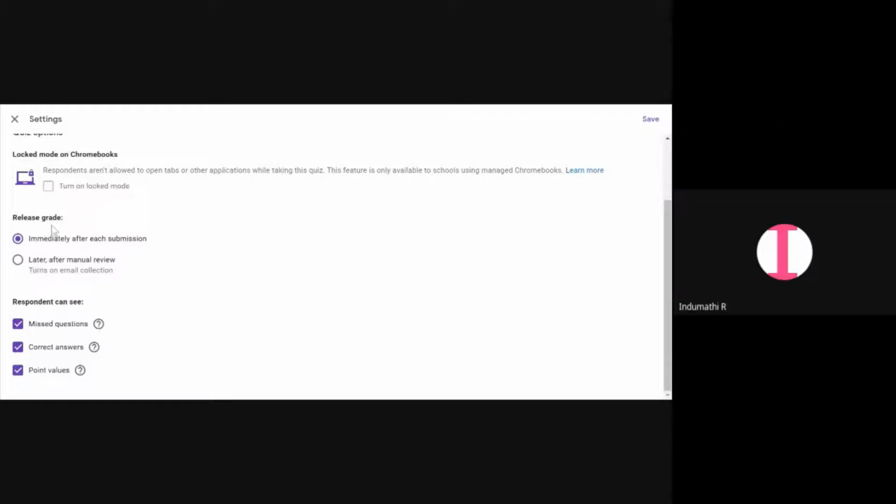If you want to release grade, you can release grade immediately after submission. I'm not going to release the grades, so I'm going with the option later after manual review. If you click this also, no issues, but make sure that respondent can see missed questions, correct answers and point values. This you should uncheck, otherwise they can see the options, they can see the answer sheets.